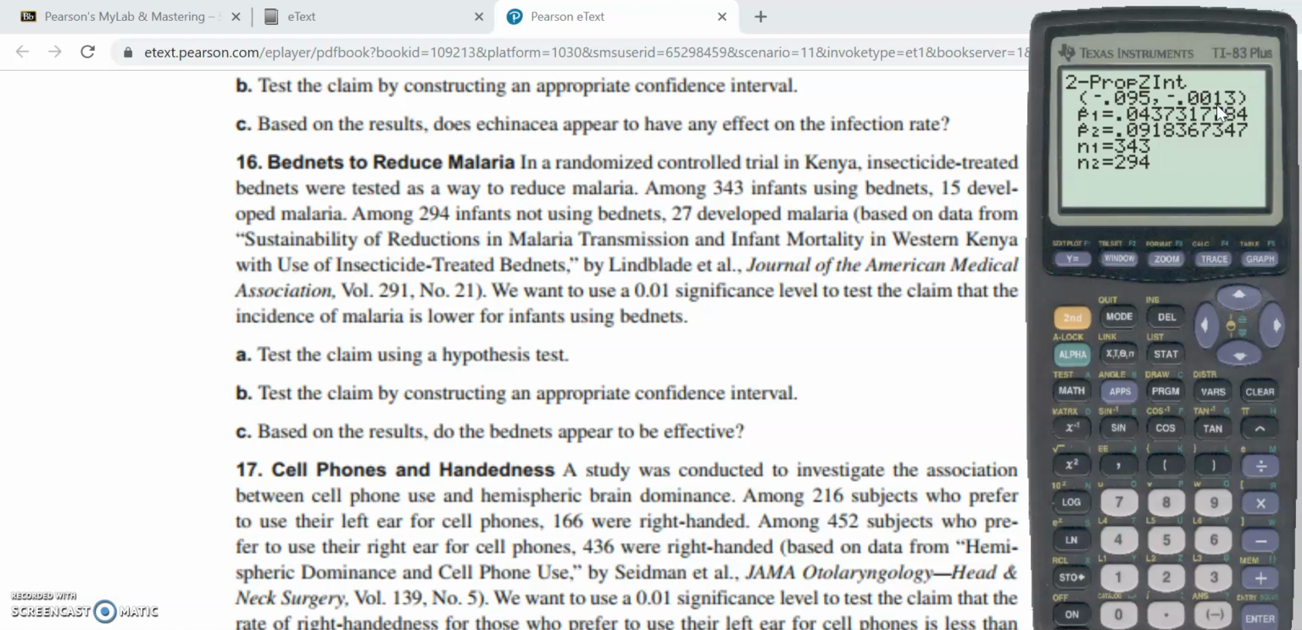You do need to be paying attention though to which type of test you want. Is it not equal to, less than, or greater than? And then how that converts to a confidence interval. So that's definitely the piece to watch out for.